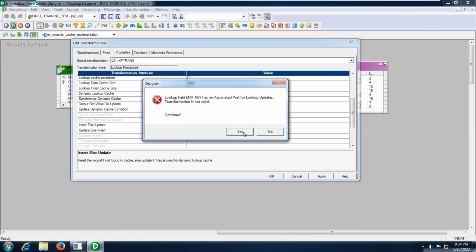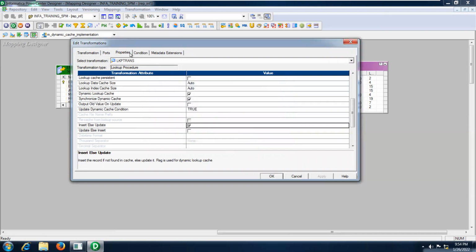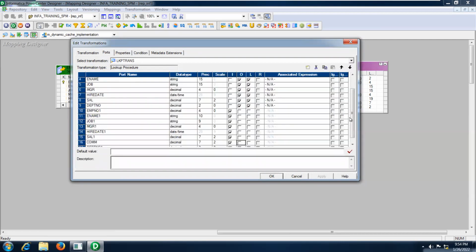Let me see this one. Lookup field has associated port for lookup updates transformation is not valid. Okay, let me fix this one. I see here I have one property, employee key. With the help of this one, I am going to generate the sequence number. The moment I change the data type to integer, immediately I am receiving the sequence ID.